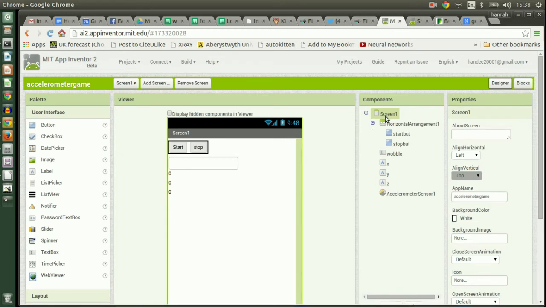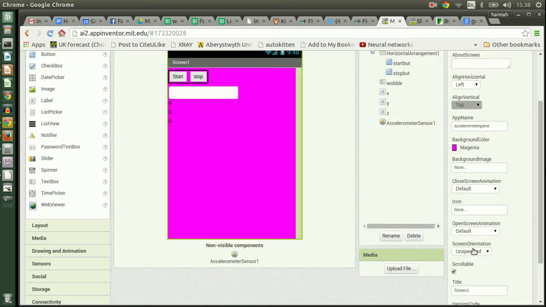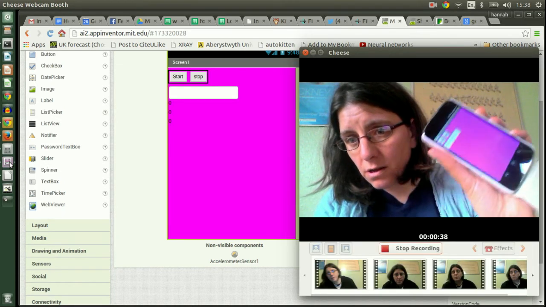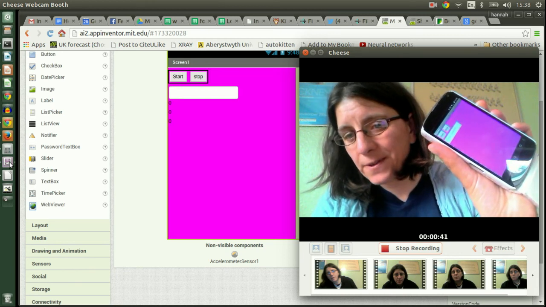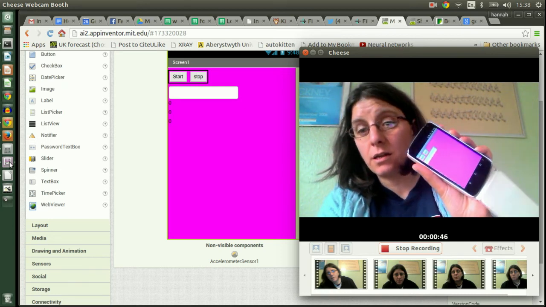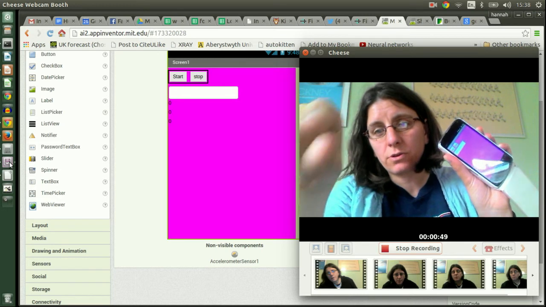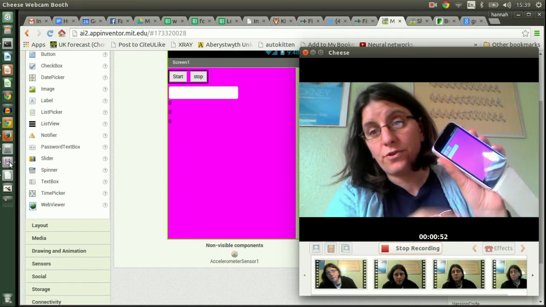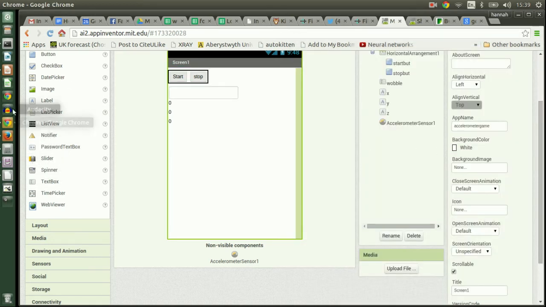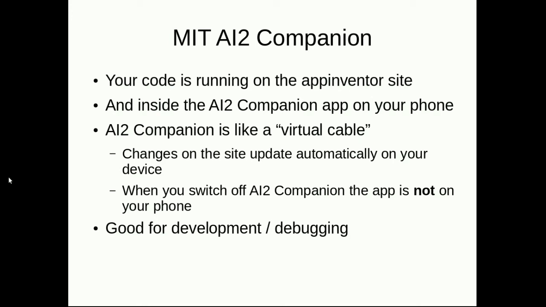I'm going to screen one. I'm going to change the background color to magenta. Oh my gosh, I've changed the background color to magenta. If we go back and take a look at what's happened on my phone, the background color's changed. So this is a side effect of the AI2 Companion. What we're seeing here is changes in App Inventor on screen happen automatically on the device. I'm just going to quickly change that back. And it enables us to look at development, look at debugging, and see how things are going as we're going along.